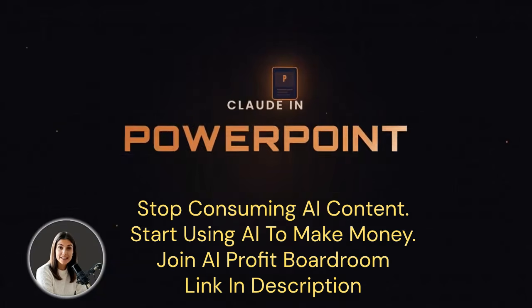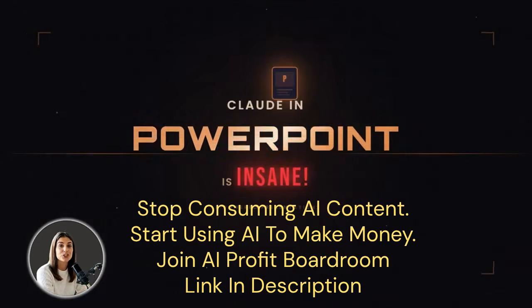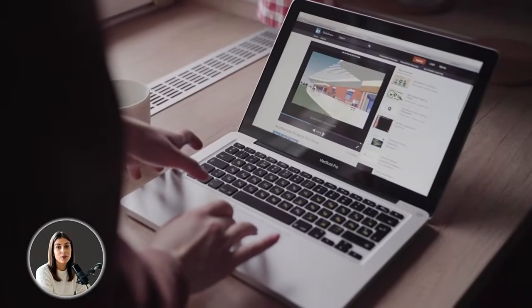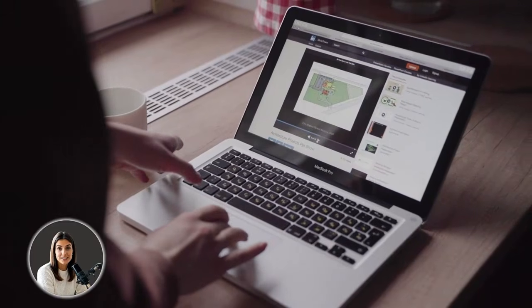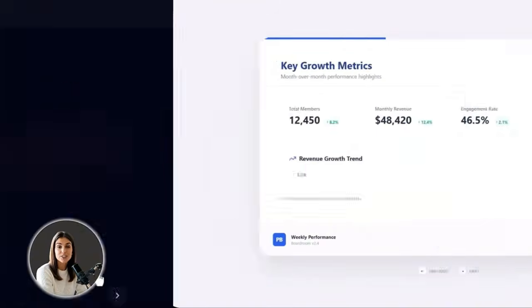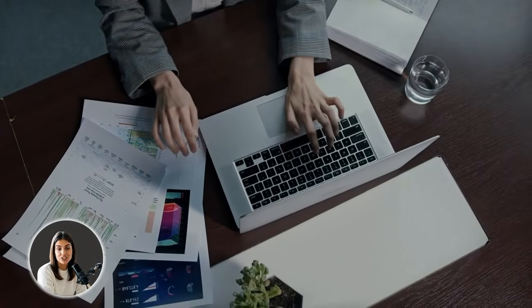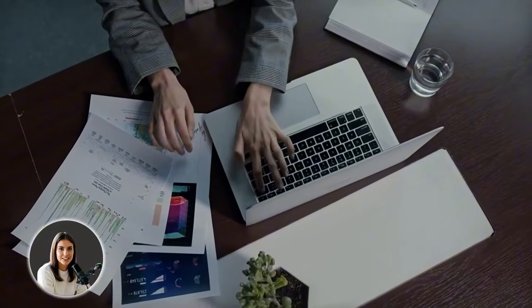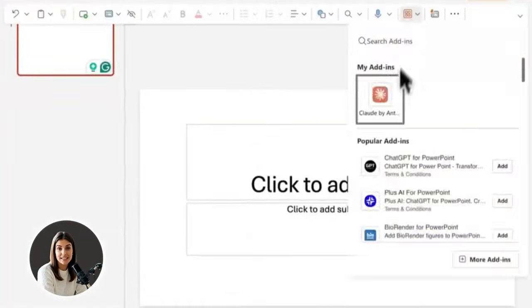Claude in PowerPoint is insane. You're still building slides by hand, one by one, dragging text boxes, fixing alignment, copying data from spreadsheets, formatting charts that never look right, and it takes you hours, sometimes an entire afternoon, for one presentation. Meanwhile, there's a tool that does it in seconds, and most people have no idea it even exists.